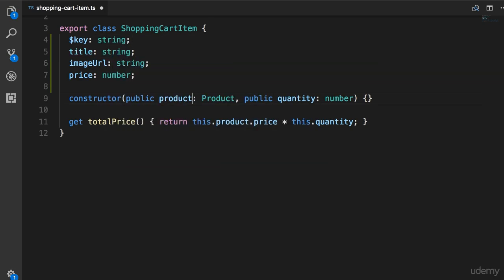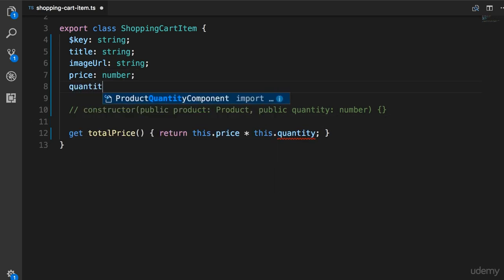Now we need to modify this constructor because we are no longer going to pass a product object here. So temporarily, I'm going to comment it out. Now look, we have a compilation error in our total price property because we no longer have the product. So we should reference the price directly. We should also add this quantity property. So quantity is a number. Okay, the compilation error is gone.